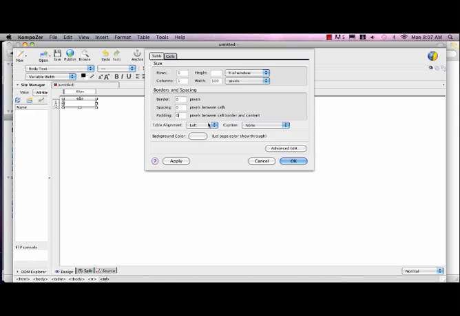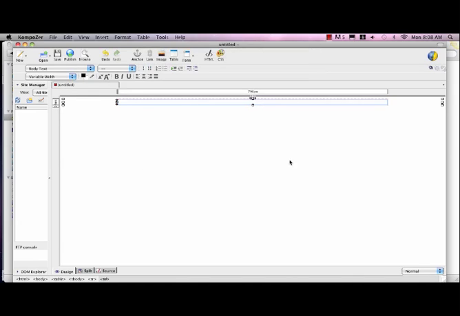Now table alignment left, I want to center that. So just click the table alignment button and click center. Width, I want this to be 800. Okay, so we've got a width of 800 pixels, no border, spacing, or padding, and we have the table centered. Let's click OK. And you see that it automatically gave us 796 pixels. It does give a little bit of comfort room in there, but 796 is the width.